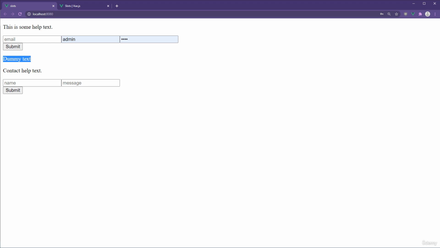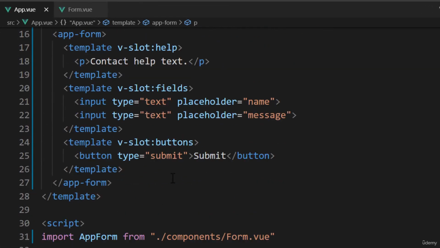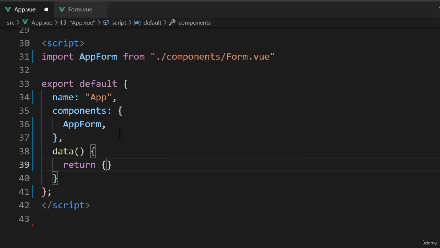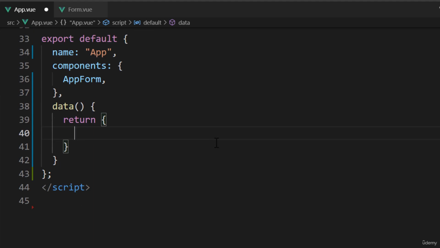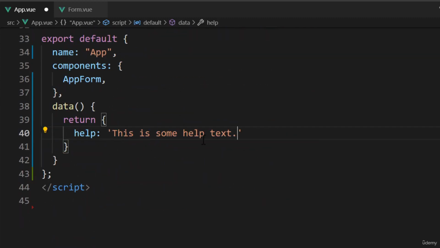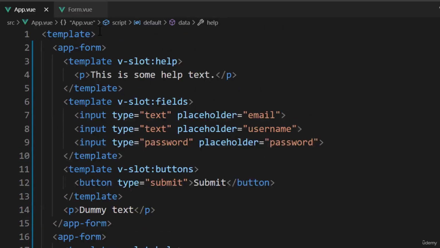One advantage of slots is the ability to use data from the parent component. Let's try that out. Inside the app component, we're going to create the data function. We'll create one property called help that will contain the help text from the first form. We can use this data property inside the content itself. We don't have to use a prop to pass it on. Inside the first form, we'll replace the help text with the expression help.